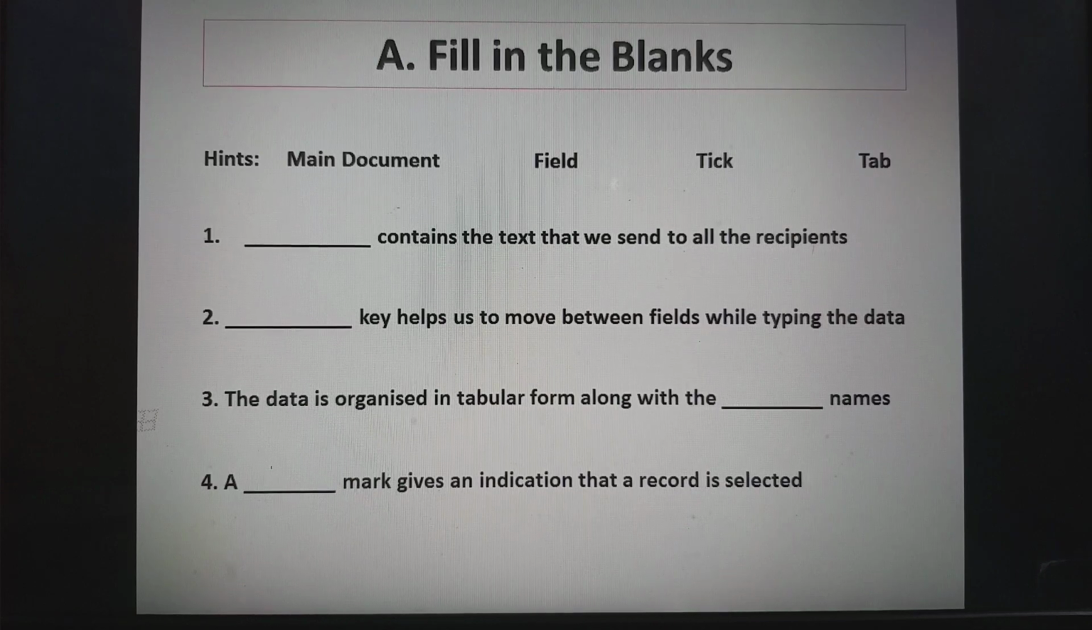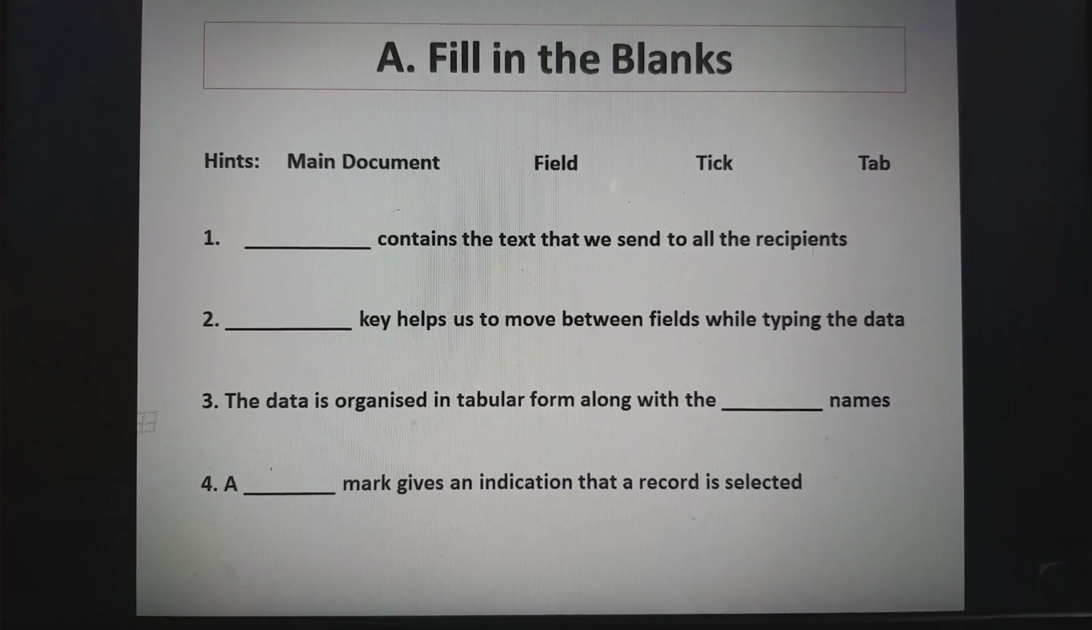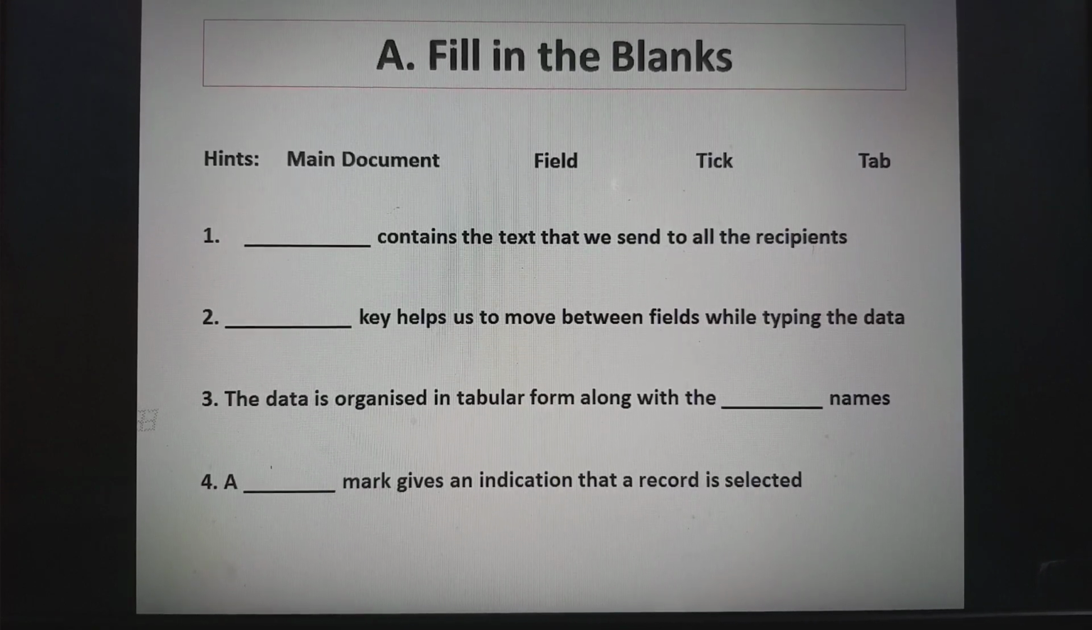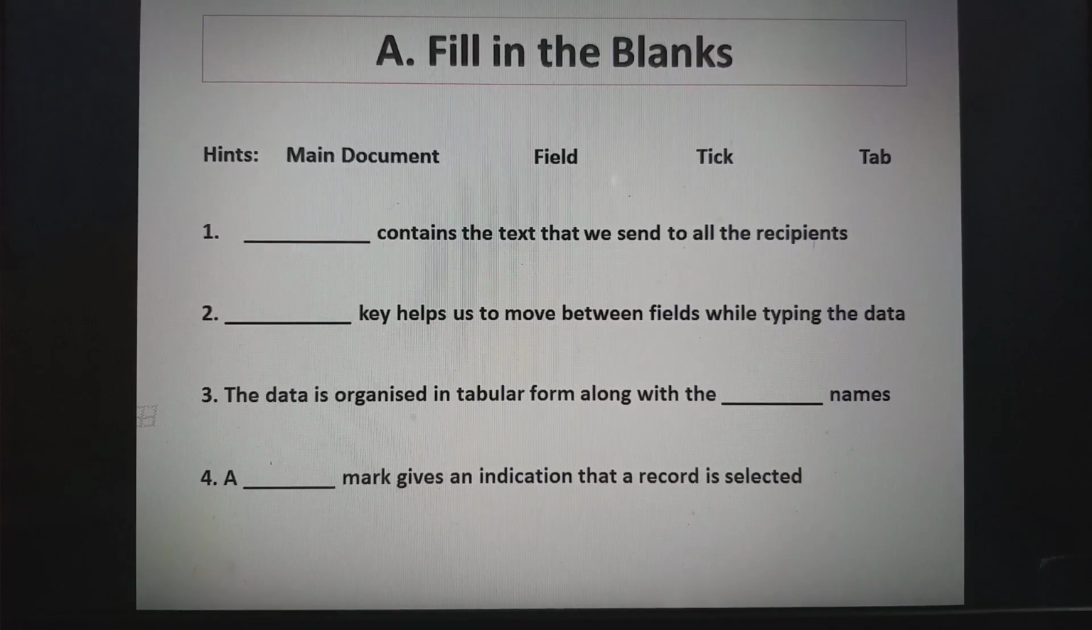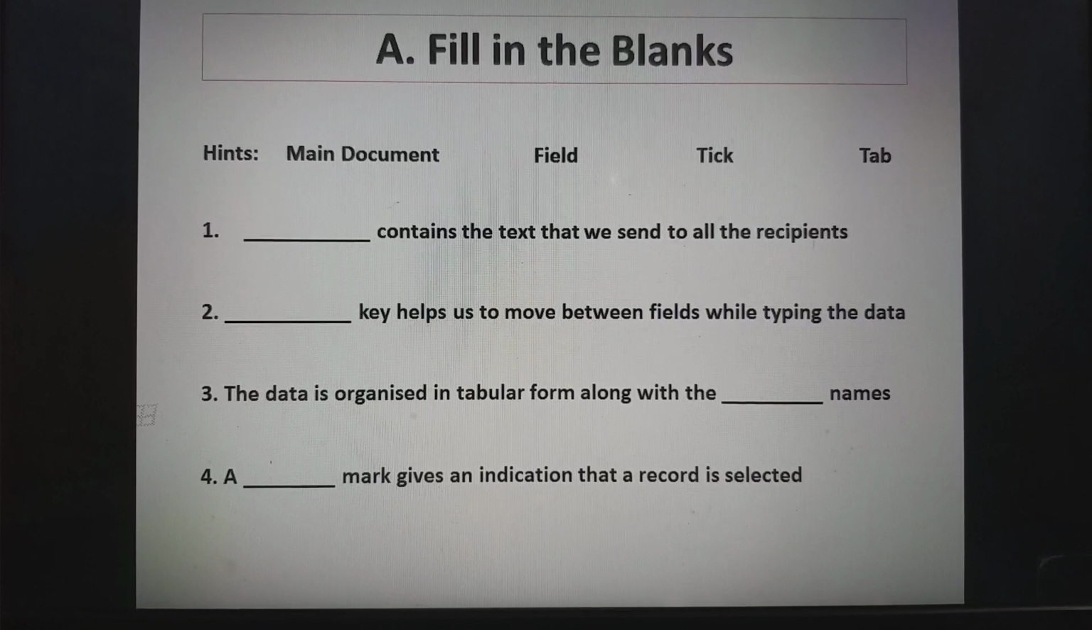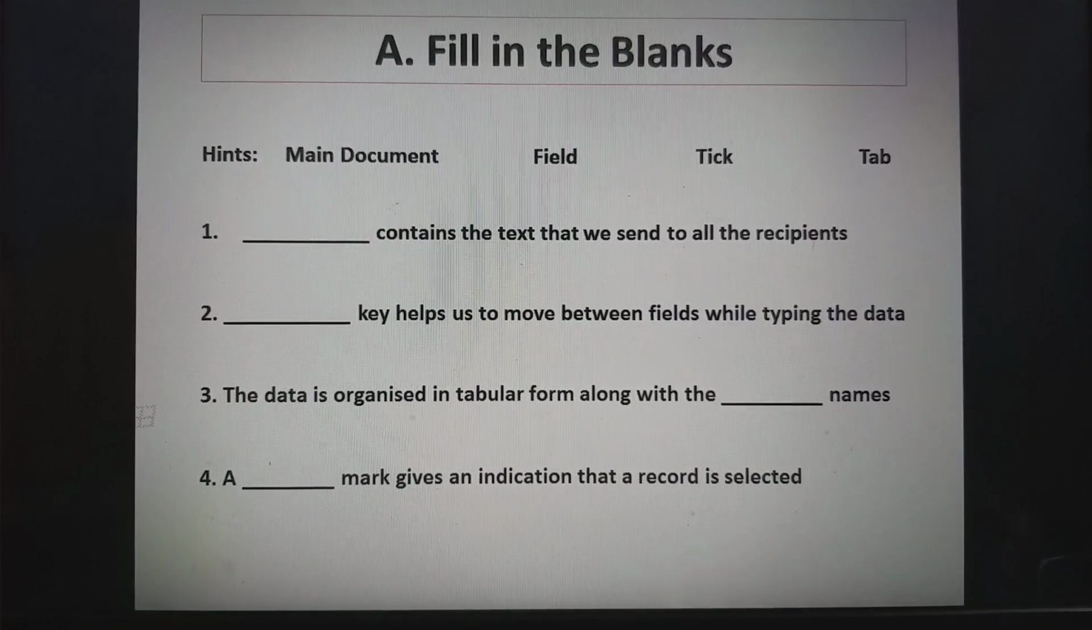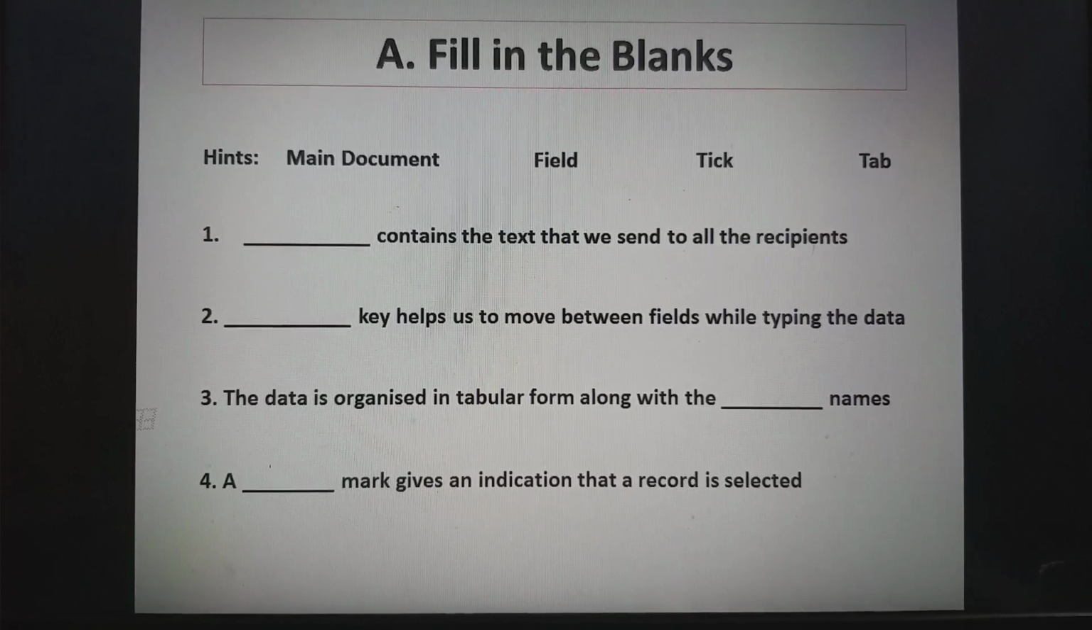Now see number 2. Dash key helps us to move between fields while typing the data. The answer will be tab key. Okay? Because tab key helps us to move between the fields, which is present at the left side of the keyboard.